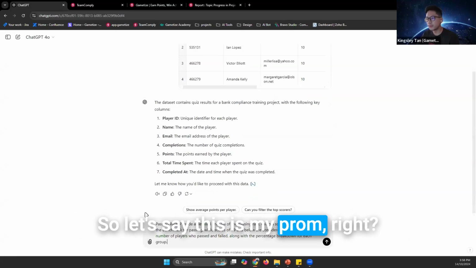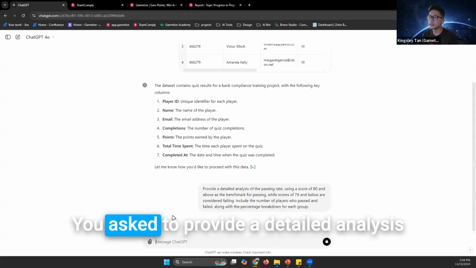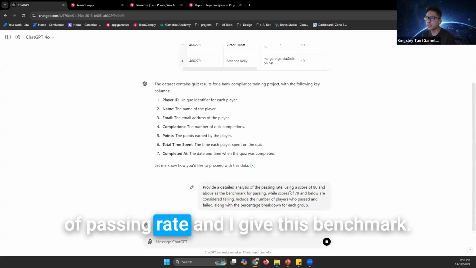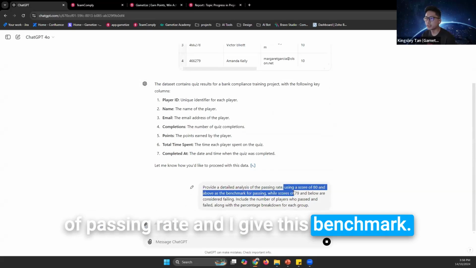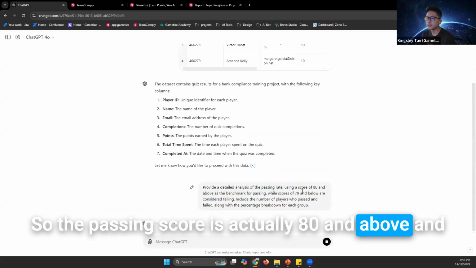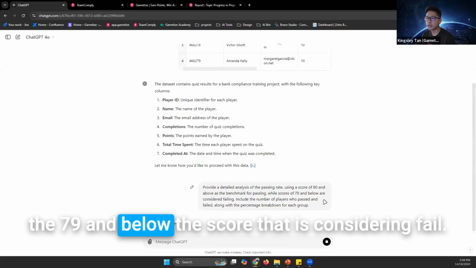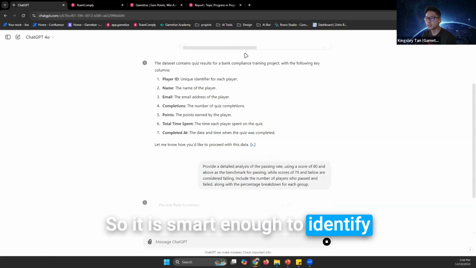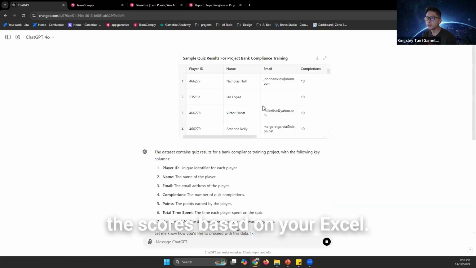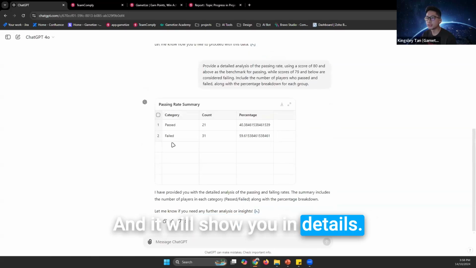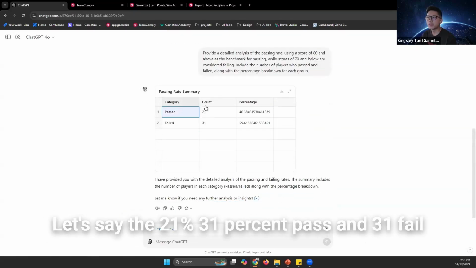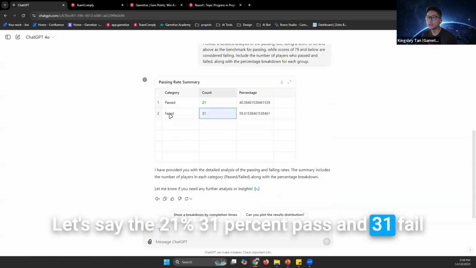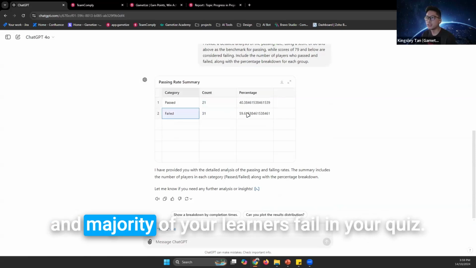So let's say this is my prompt, asking it to provide a detailed analysis of the passing rate. And I give this benchmark: the passing score is 80 and above, and 79 and below is considered a fail. ChatGPT is smart enough to identify the scores based on your Excel, and it will show you in detail. Let's say 21% pass and 31 fail, and the majority of your learners fail in your quiz.